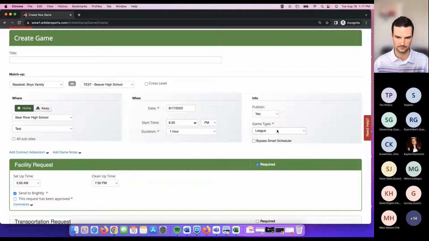You've got your different game type options here. And then this option right here for bypassing Smart Scheduler. I didn't get into the Smart Scheduler tool, but I can cover that a little bit later on. But basically what that is, you can set up a rule on a particular team that when you add a game using that team, it will create any additional games that you've got set up using a Smart Scheduler rule. So I could set up a Smart Scheduler rule in this case to where if I added a boys varsity game, I've got a rule that says anytime I add a boys varsity baseball game, also add a JV game 2 hours before on the same day at the same site with the same opponent.